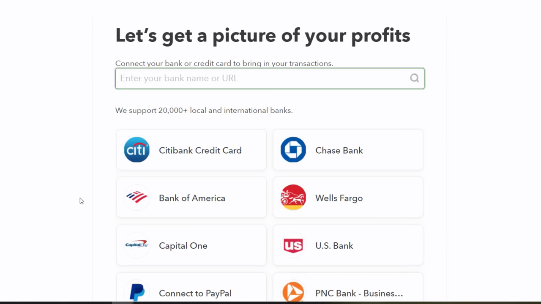If your financial institution isn't here, then it's likely that you still might be able to use the process of uploading the transactions by going to your financial institution and downloading the QBO, typically a QBO file, or the CSV, basically an Excel spreadsheet file, and then uploading them to the system. So let's just pick an account. Let's pick Bank of America here.